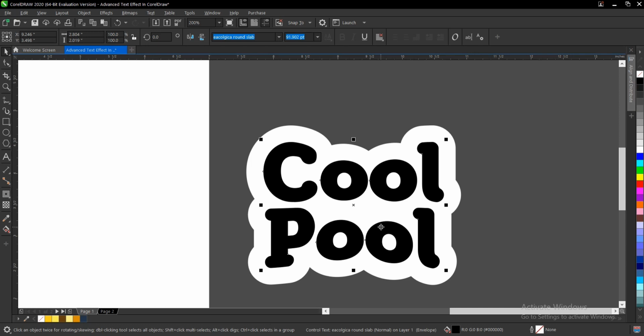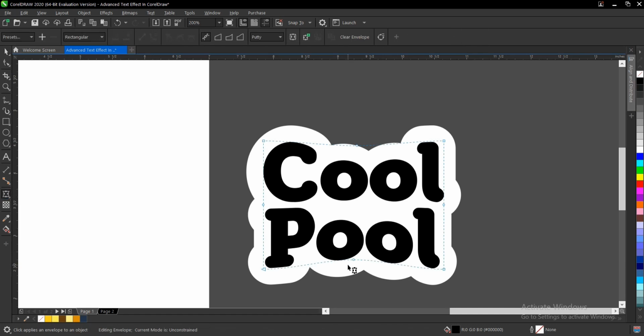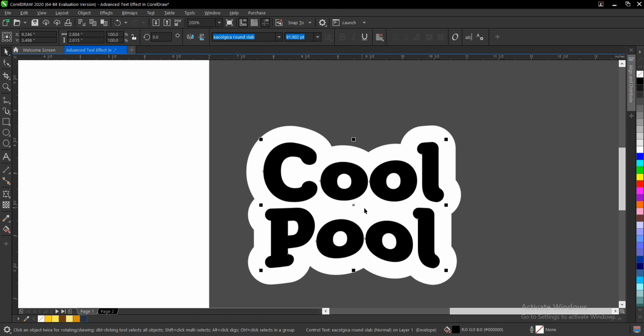Alright, so if you're still not okay with this, you can still head on to the toolbar section and select the envelope tool and still adjust it, depending on what you want to achieve. So I'm okay with this. Alright, so we're making a whole lot of progress.